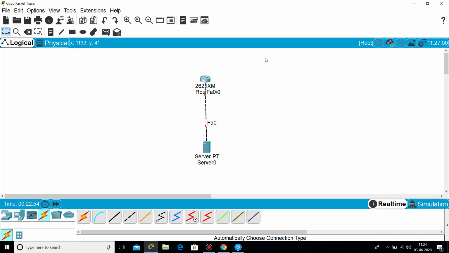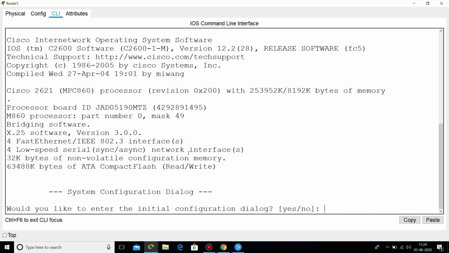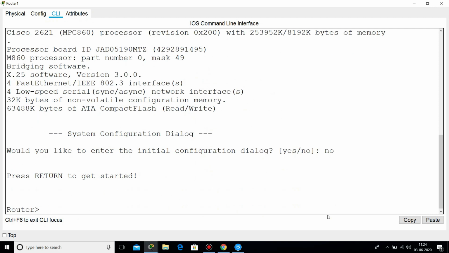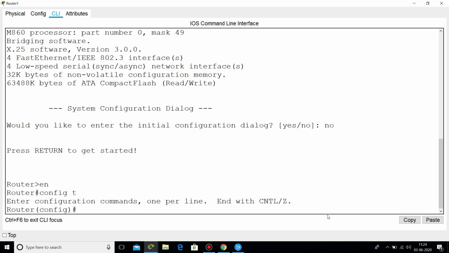Now what I will do, I will simply assign IP addresses on both of the devices. For assigning an IP address, I will go on the router, its CLI mode. Then it will ask, would you like to enter the initial configuration dialog? Here you will write no and press enter. After this you will enter user mode. For going in privilege mode, you will write the command enable. And then for going in global configuration mode, you will write the command config t. Now you can see that you entered global configuration mode.